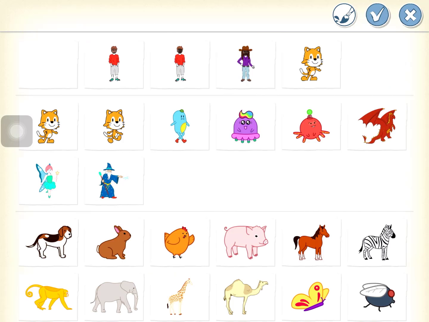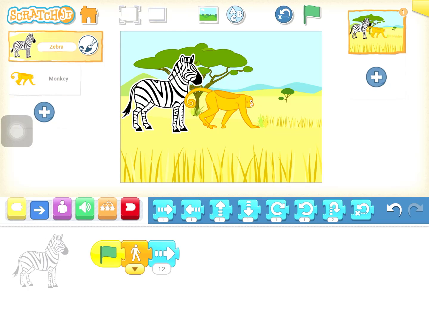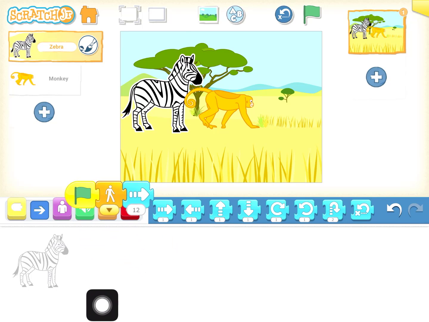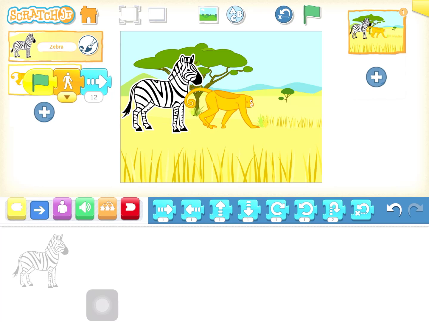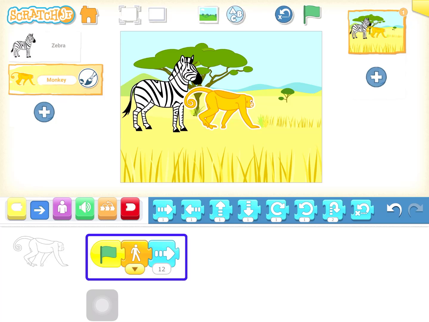So let's add another character. Let's pick a monkey, add it, and now I'll show you another trick. You have this script for zebra, and we are going to have almost the same script for monkey, so we don't need to create the same script. I'll just tap on this script, hold it, and drag it on top of monkey, and I'll just leave it. And when I tap on monkey, monkey also has the same script.